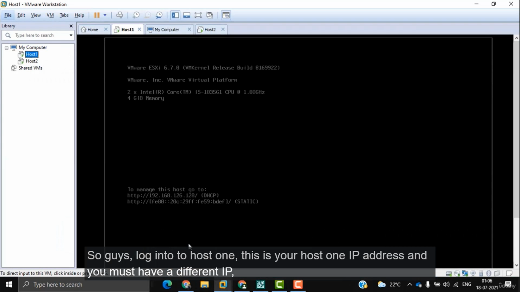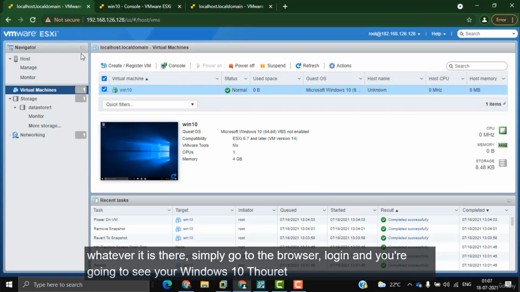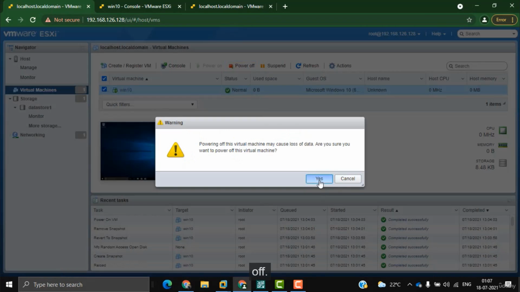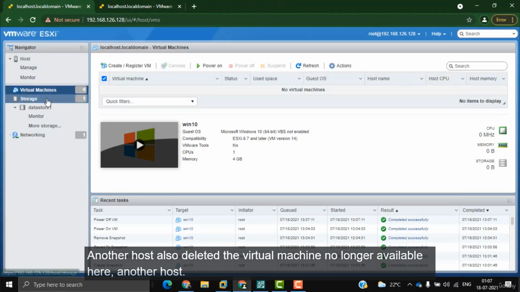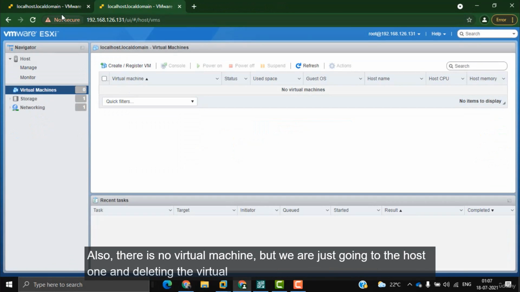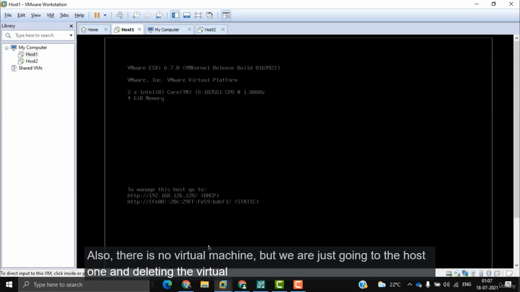So guys, log into your host one. This is your host one IP address, and you must have a different IP. Whatever IP is there, simply go to the browser, log in, and you're going to see your Windows 10. Power it off. Yes. Go to the action and delete it. When you delete it, the virtual machine is no longer available here. On the other host also, there is no virtual machine. But we are just going to host one and deleting the virtual machine.